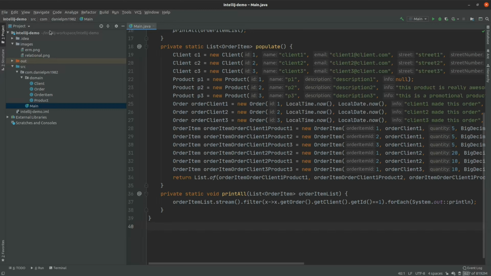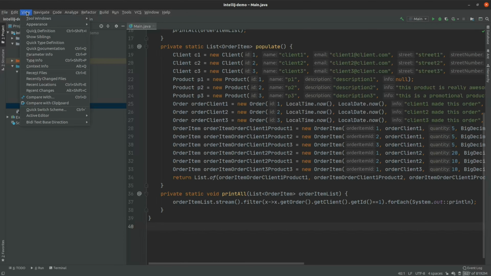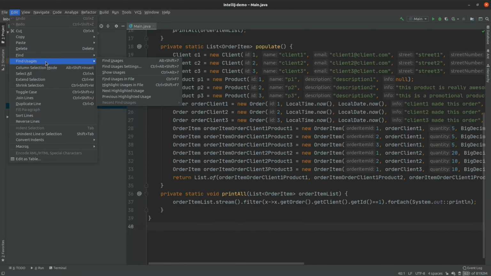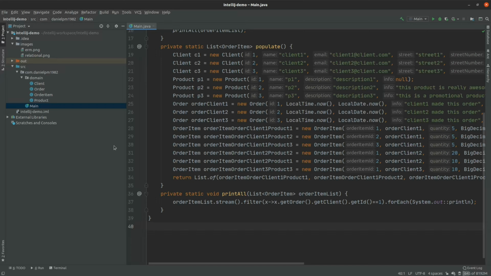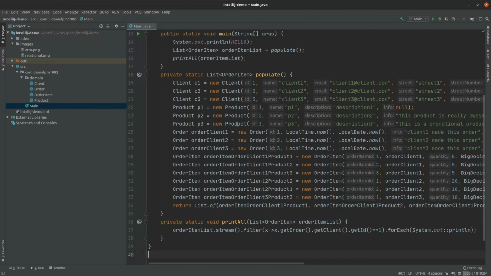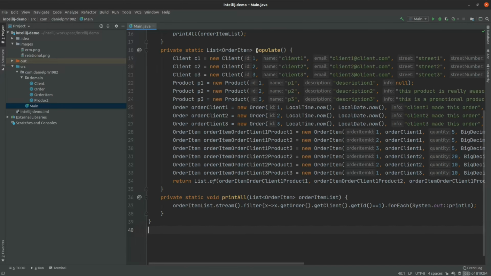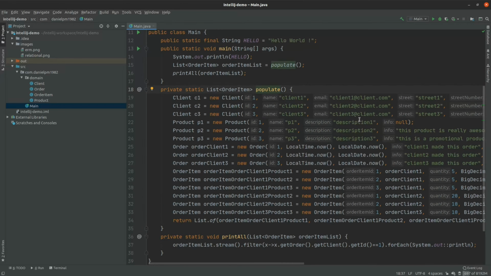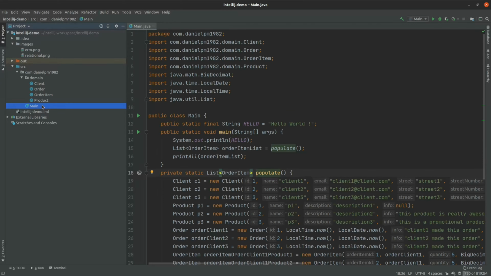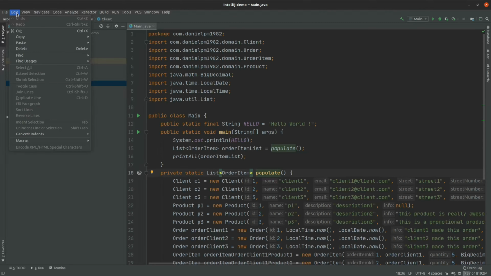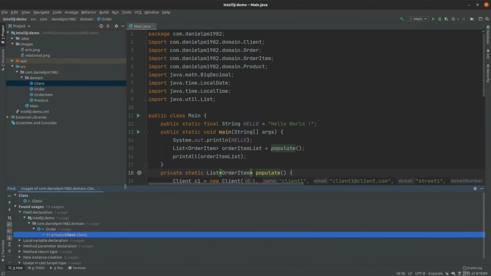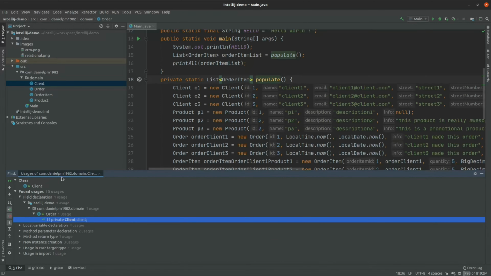Another better action we have is the find usages. And for using that, we also place our cursor or caret over a certain method or over a class. Now let's put it over a class, for example client. And now let's select here edit, find usages, and find usages again. And here you have down below the usages for that client class.